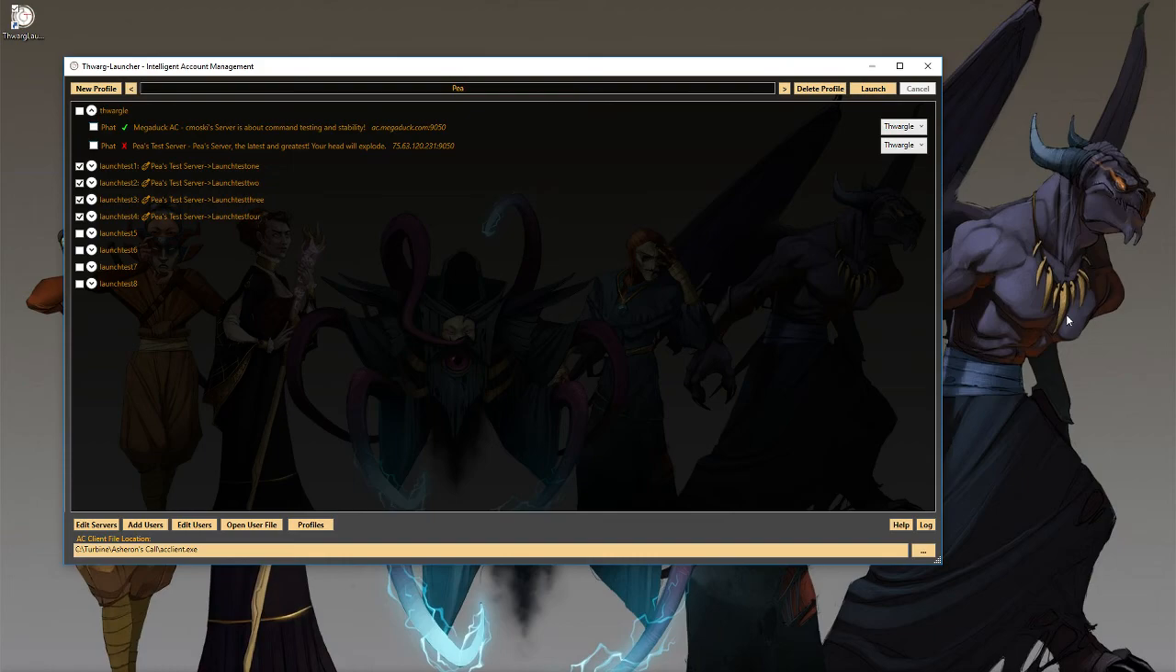I think that's it for showing you how to use the launcher. If you have any questions, I'm in Discord all the time. I'm around. Ask me, ask some of the other guys that use this tool a lot, we'll get you squared away.